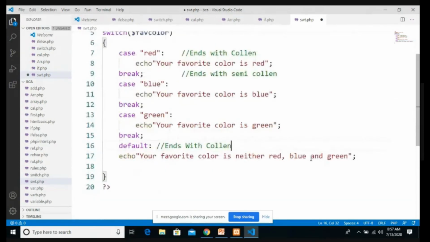So student, this is the working of switch case. I hope you have understood.